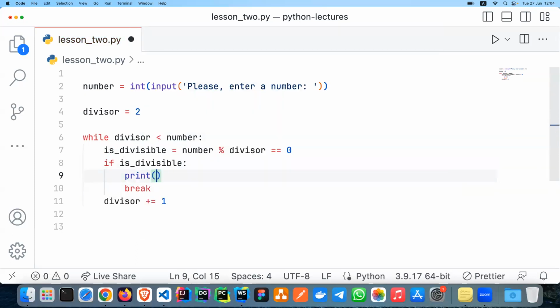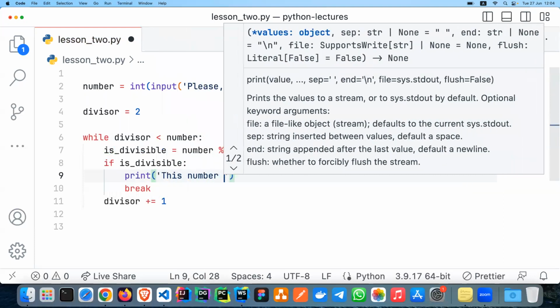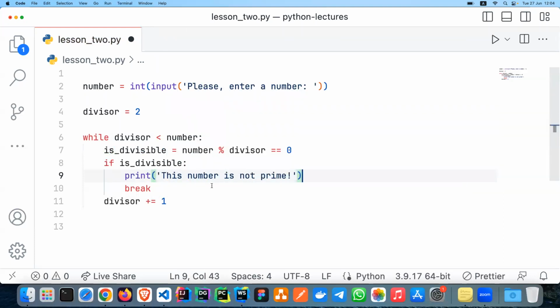I will print this number is not prime. Okay. Is this clear? Just by looking at it. While divisor is less than number, I add 1 to divisor, and if this is divisible by any of these divisors, I just break the loop and print that this number is not prime because it's divisible by something.